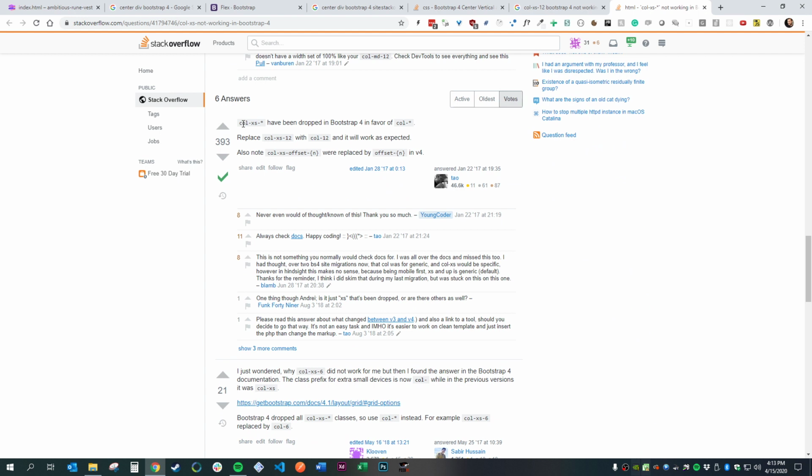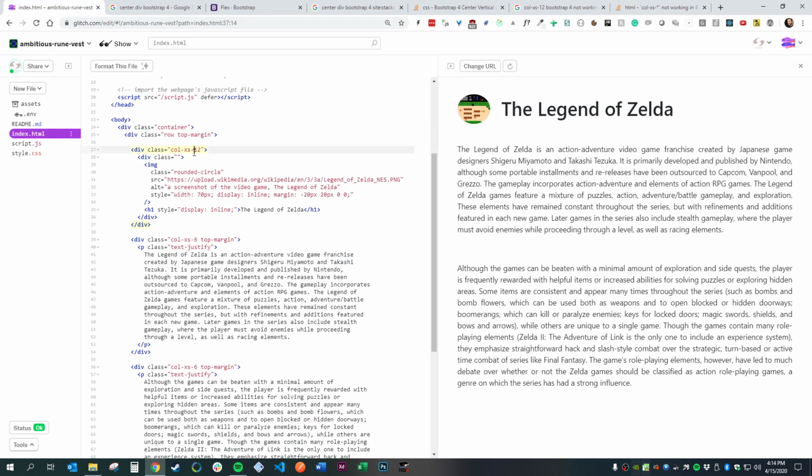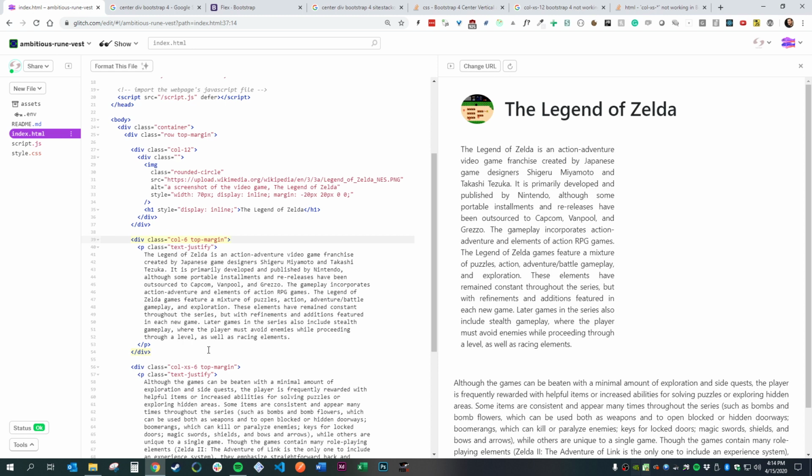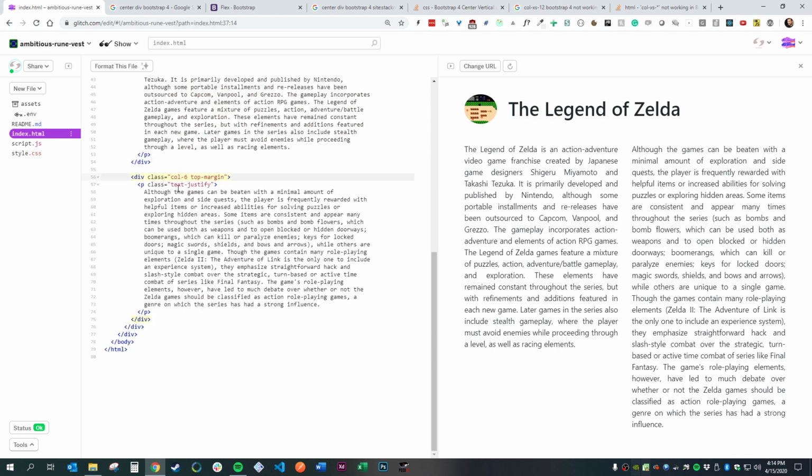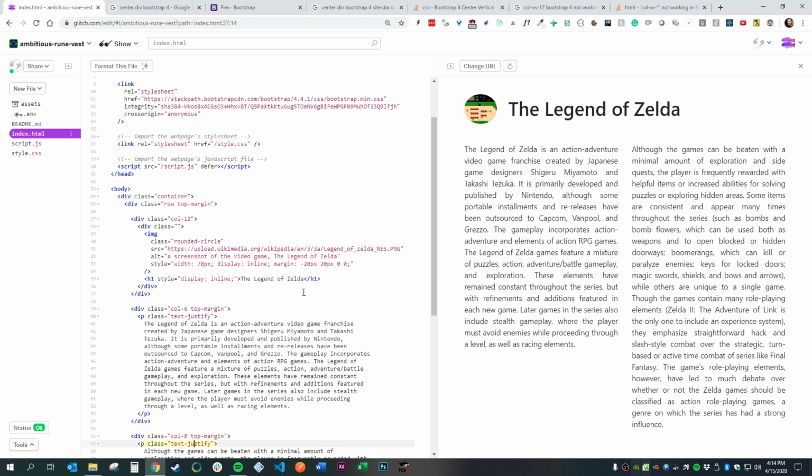So column XS-star, which just means anything, has been dropped in Bootstrap 4 in favor of column-star. Replace column XS12 with column 12 and it will work as expected. Well, all right, let's do it. Okay, that shouldn't change anything for that one, but let's look at these 6 column things. Cool. And it all works. And the text justify looks like they didn't change that class in Bootstrap 4.